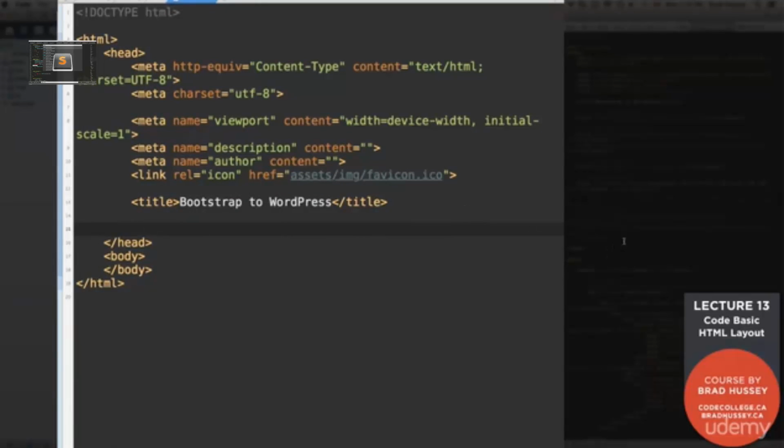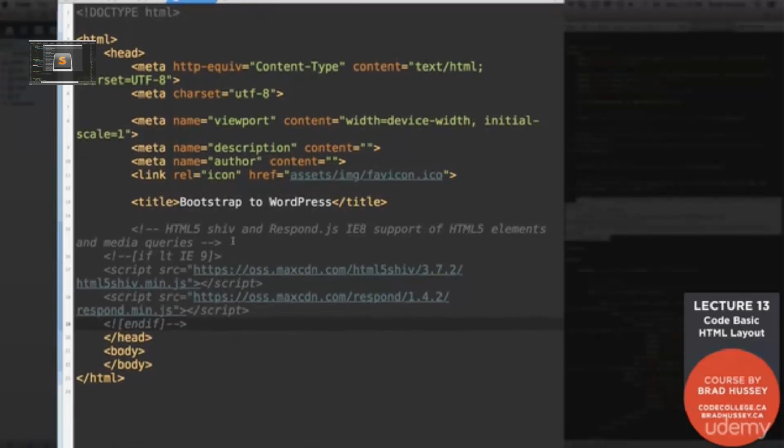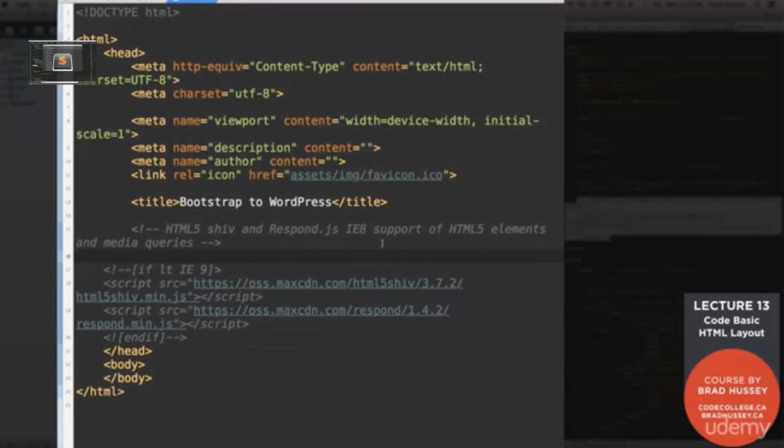So those things are basically, let me explain them here. HTML5 Shiv and Respond.js basically give IE8 support of HTML5 elements and media queries, which we will be using with Bootstrap. I'm going to tab this in here. So right here, this is a conditional comment for Internet Explorer 9. It's basically an HTML comment that only Internet Explorer can read because Internet Explorer sucks. Just to put it nice and simple.